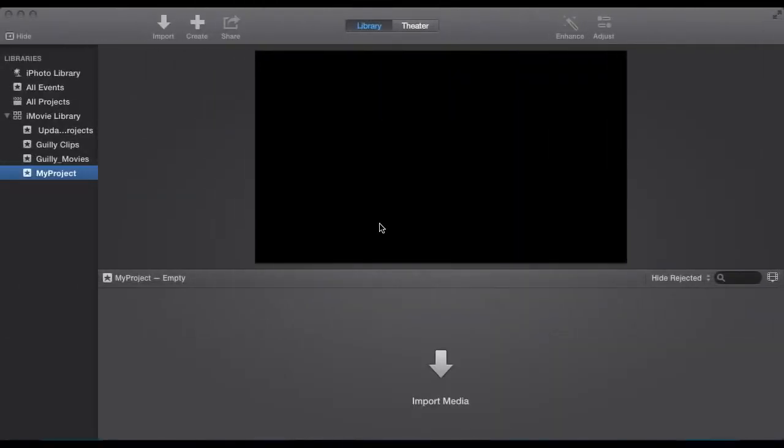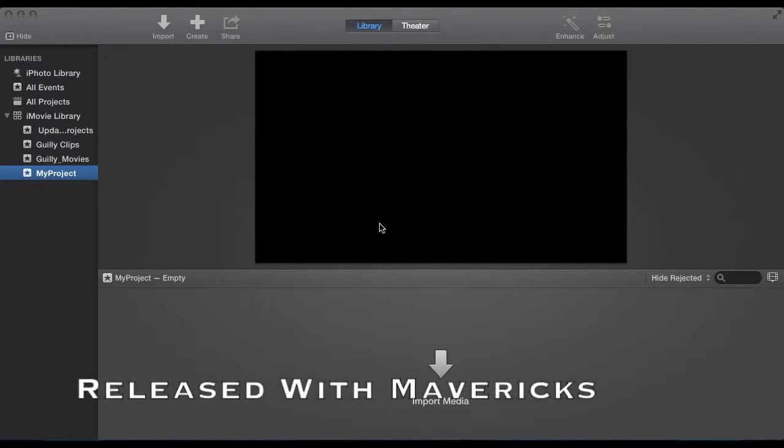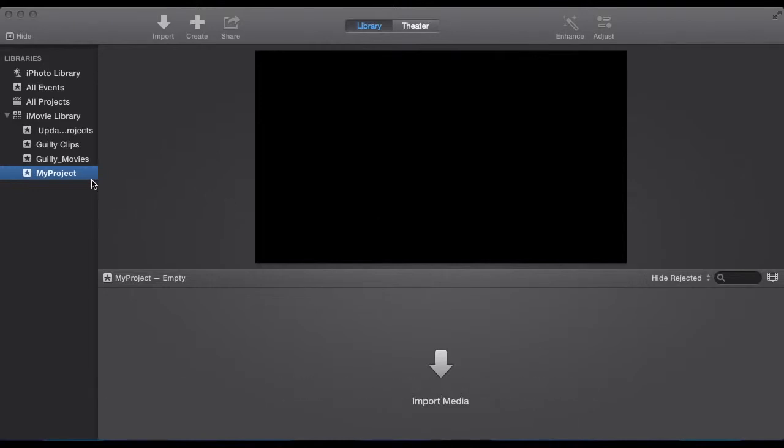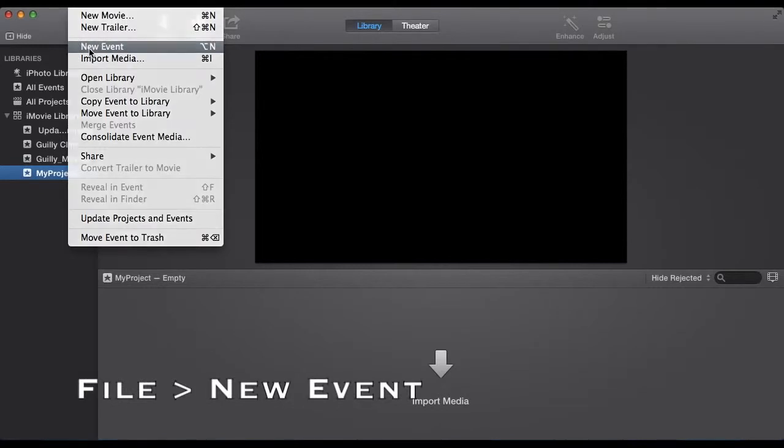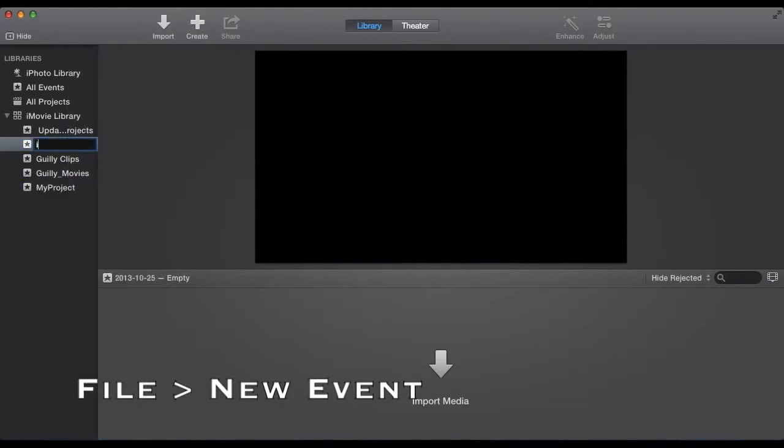Hi everyone, today we're going to take a look at the new iMovie. This is iMovie version 10 released with OS X Mavericks. So the first thing we want to do to create a movie is select File, New Event. We'll name this iMovie Demo Media.